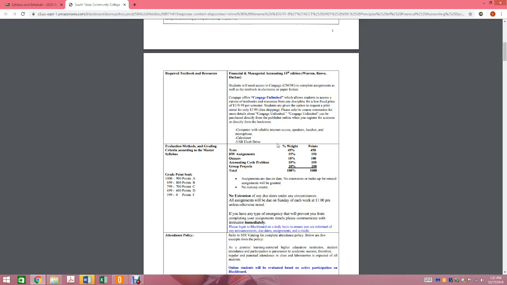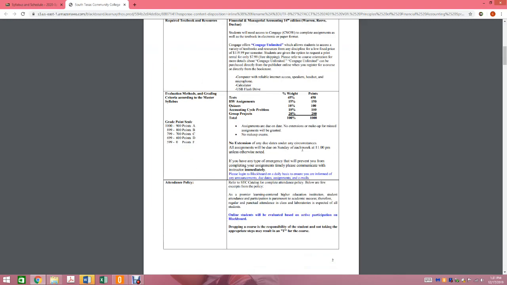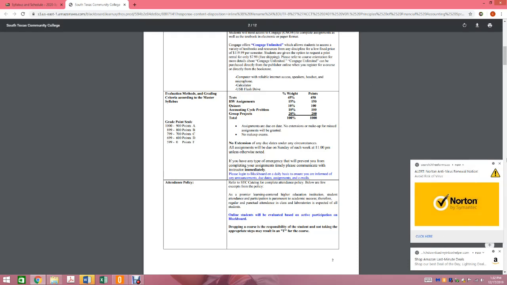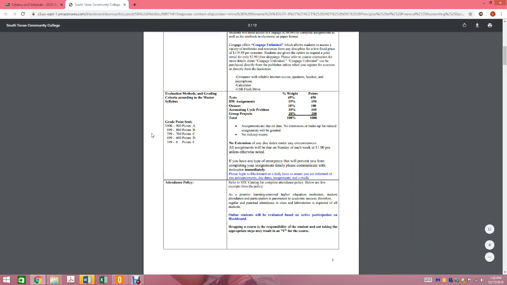So, you're going to find your required textbook and resource information in your syllabus, and you're also going to find your grading. Now, I grade using a 1,000 point scale system. All of my classes are structured the same way. 1,000 point scale. So what happens is I assign specific points to each of my assignments or tests or projects, whatever the case may be. The total of all of my assignments is 1,000 points. So you have 1,000 points to earn during your semester.